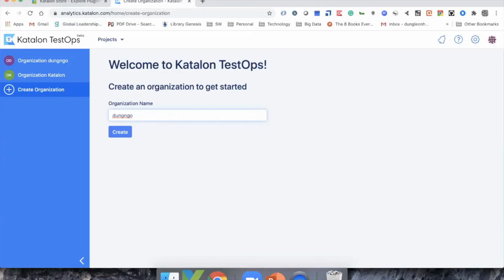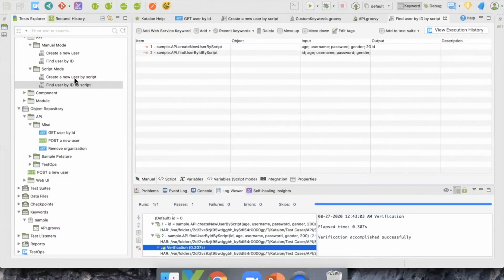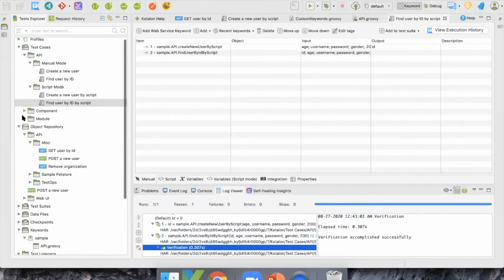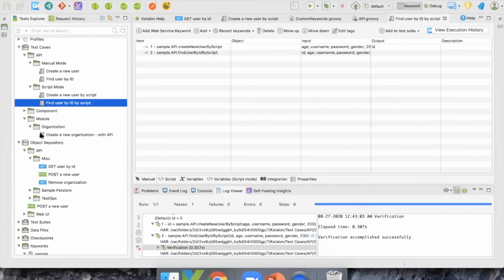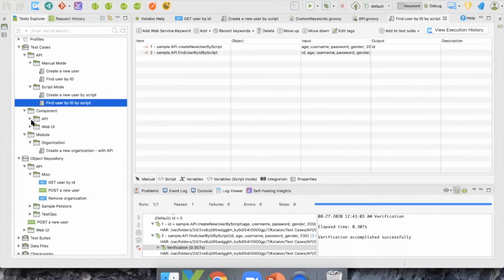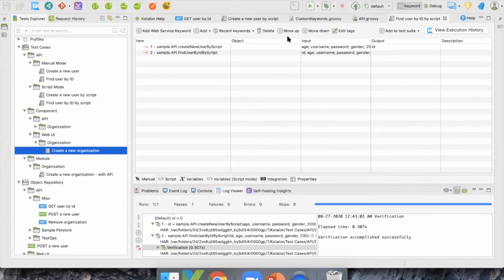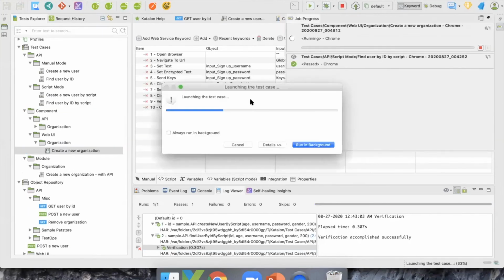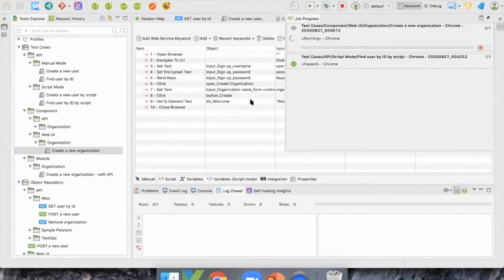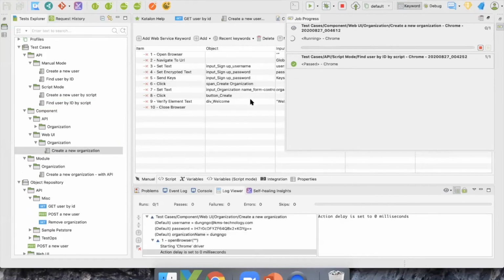Another way is, if you have an API to remove the organization, you can utilize that to make it work for you. You remove the data, clean it up before running, and then you're good. So let's say I have an organization here. It's just a very small script that helps create the organizations.